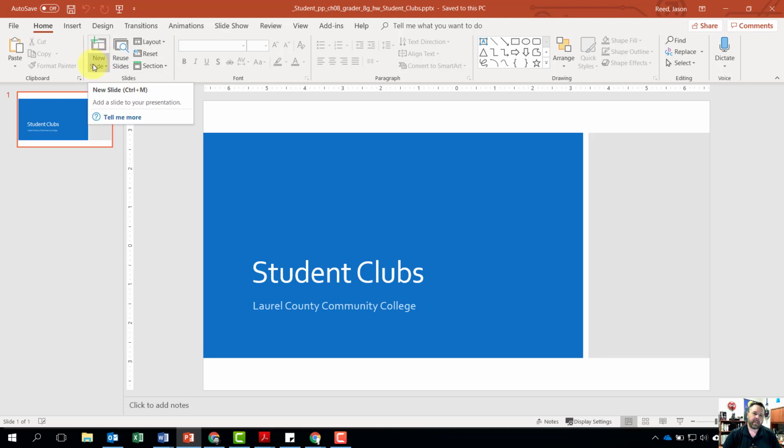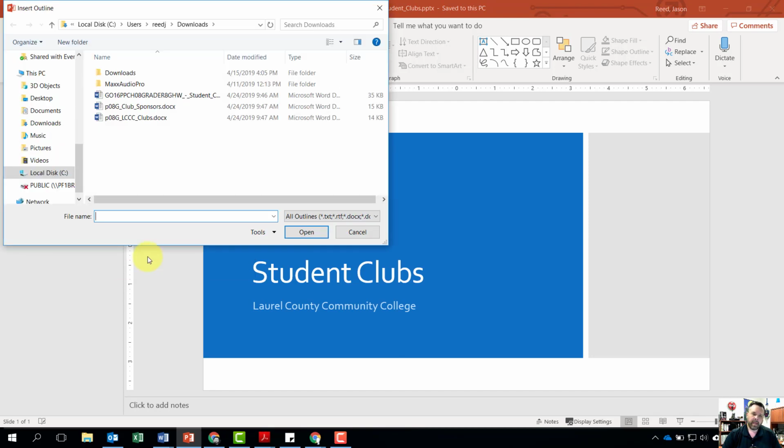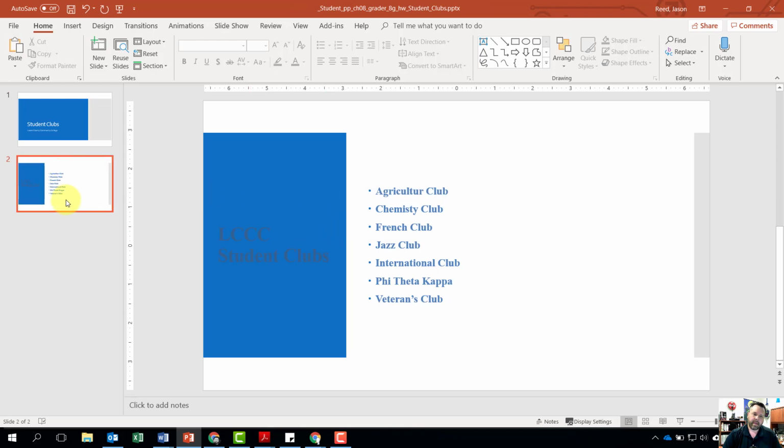and notice we have where it says New Slide. Go ahead and click on that new slide, and we are going to do Slides from Outline. And we'll navigate to our Downloads folder because that's where we downloaded our files. And here we are. We have our clubs.docx. Go ahead and click on the clubs.docx file and hit Insert. And it will take a few minutes. And here it is, slide number 2.